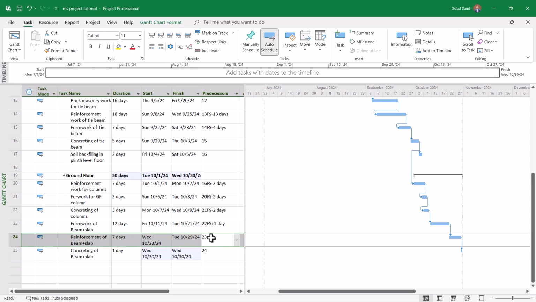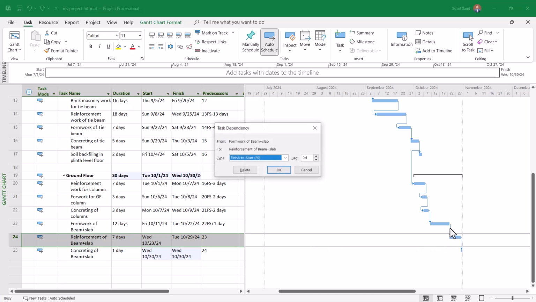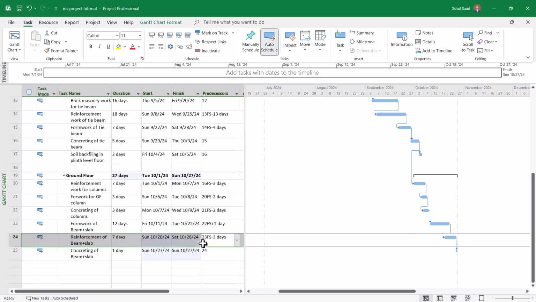For putting the lag, what you can do is, this is the link, right? You can double click on this, and after that you can set the lag to minus, let's say 3 days. Then it will form the relationship. Okay. All right. So this is done for the ground floor.